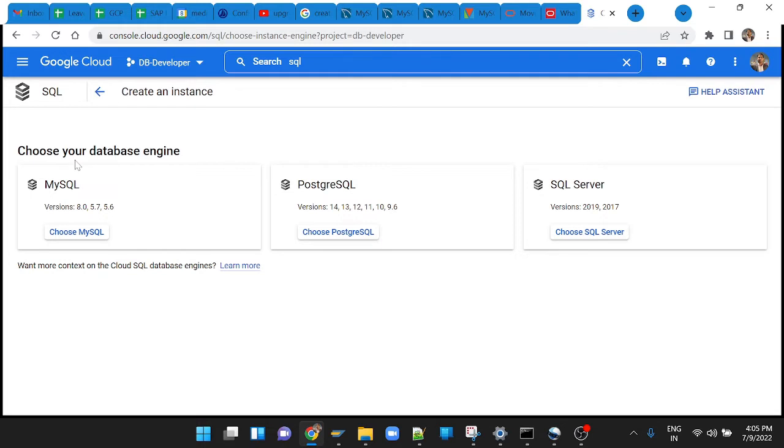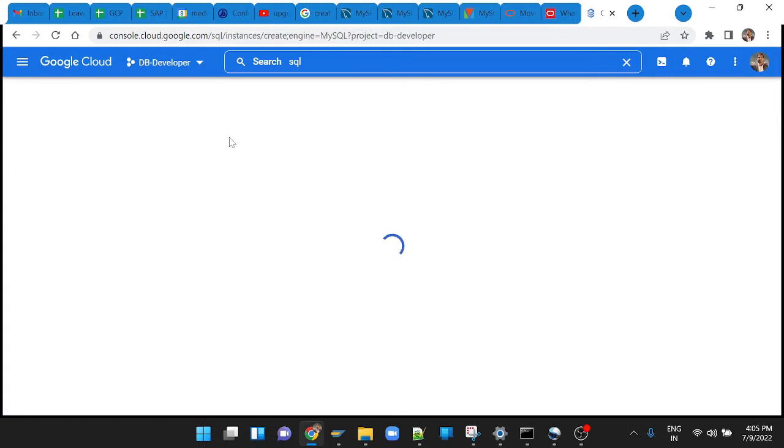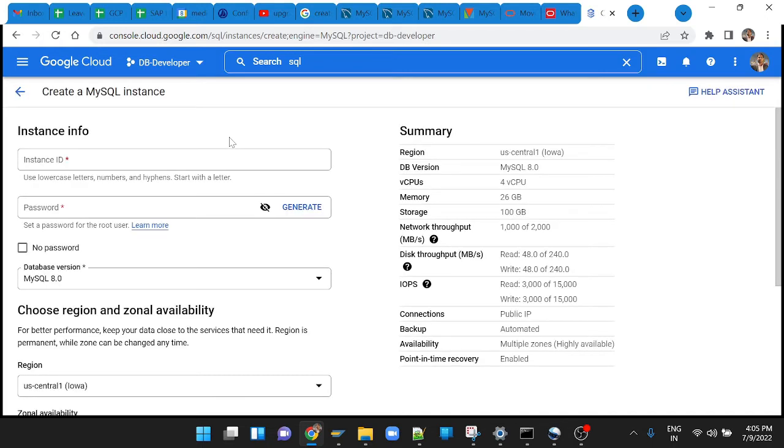Here you can select the SQL database, which kind of database you want to take: MySQL, PostgreSQL, or SQL Server. In our case, we are choosing MySQL. On this screen, we need to fill in all the information related to the MySQL instance. And on the right side of the screen, you can see the summary of the database instance which will be created.